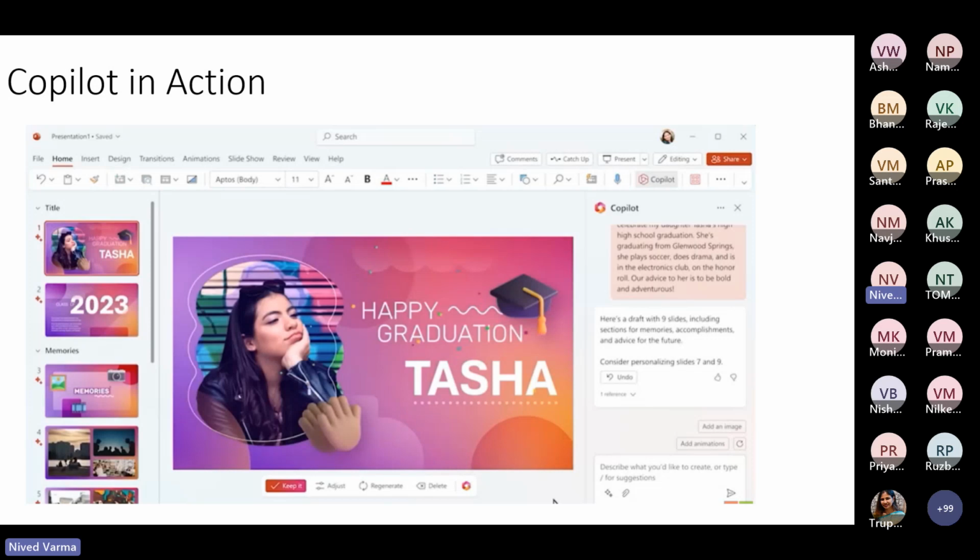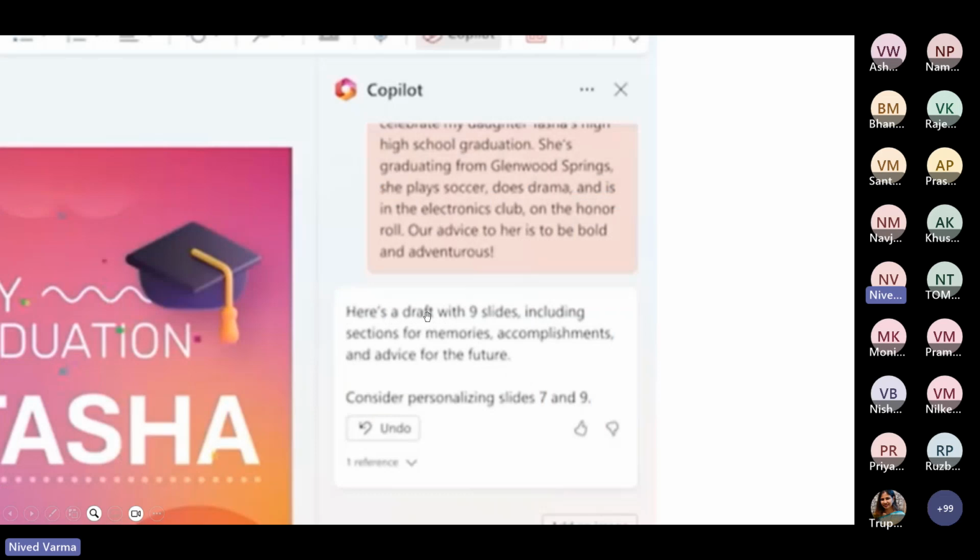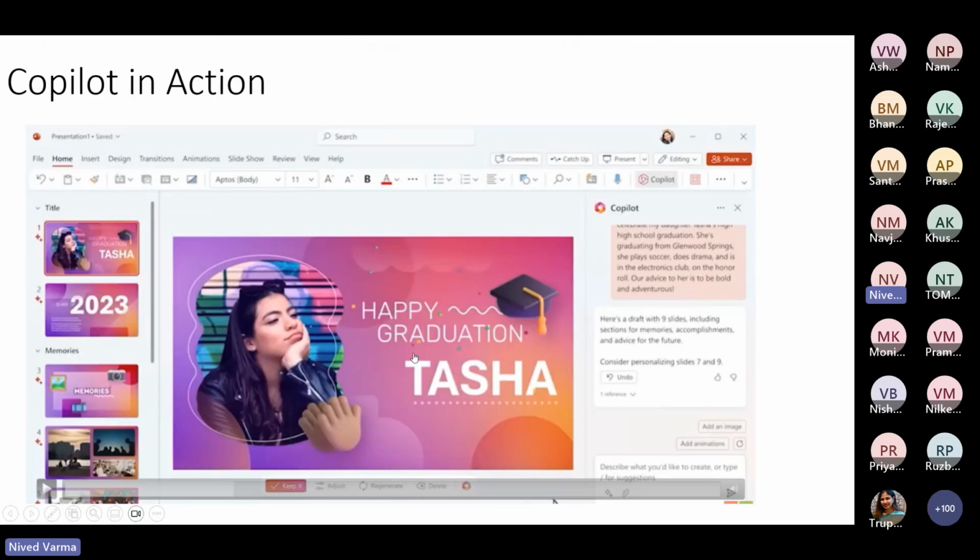Now if you look at the right hand side of the screen, it says here is a draft with 9 slides. So it has gone ahead and created 9 slides, including sections for memories, accomplishments, and advice for the future, because that is exactly what we mentioned. And it says to consider personalizing slides number 7 and 9. Pretty intelligent, and it is capable of telling us all this.